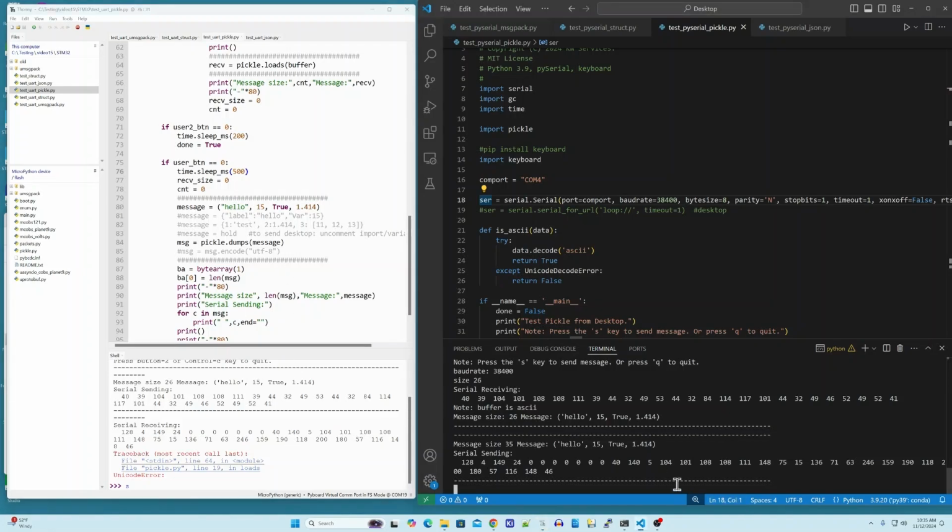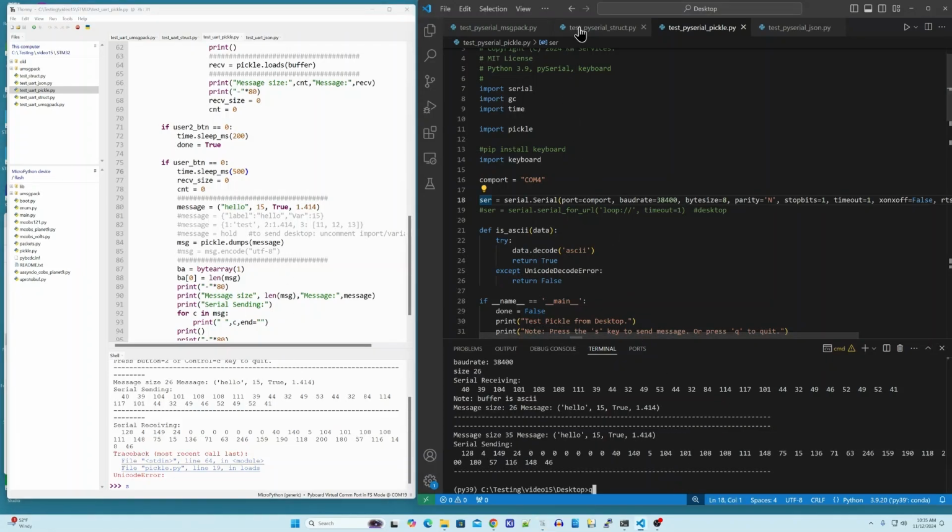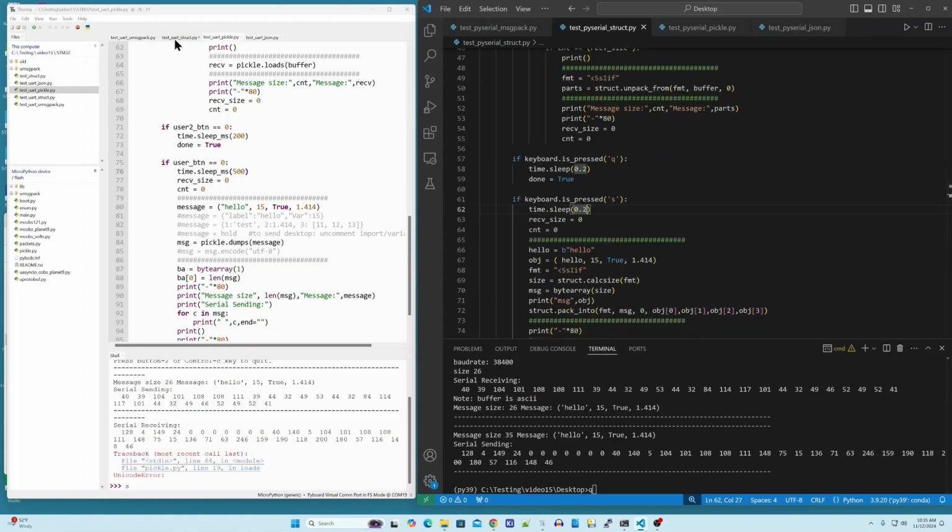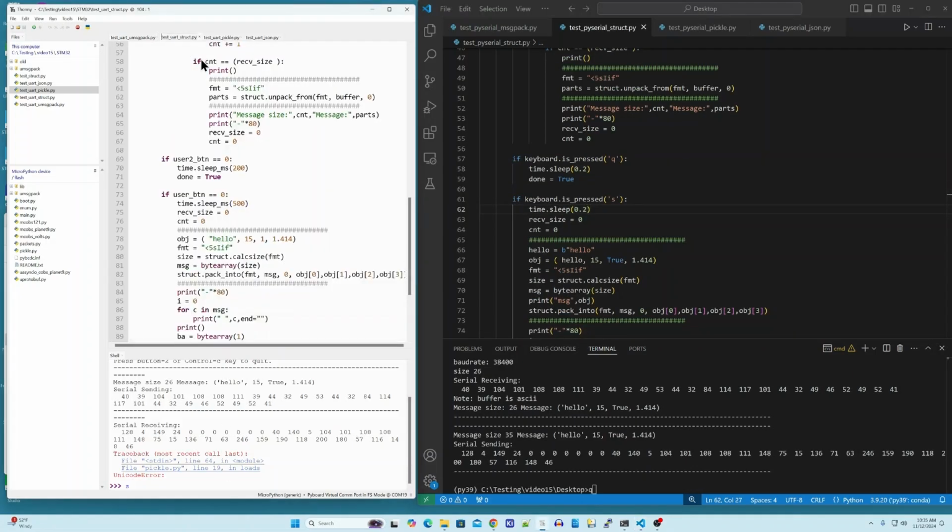So we'll stop everything, switch to struct. I already stopped over here. We'll keep the Bluetooth connected now that we see how things are working. The first thing we noticed about struct in our microcontroller code is the need for this schema. So hello is a string of 5 characters. 15 is an integer. Oh wait, for struct, we can't represent Boolean.